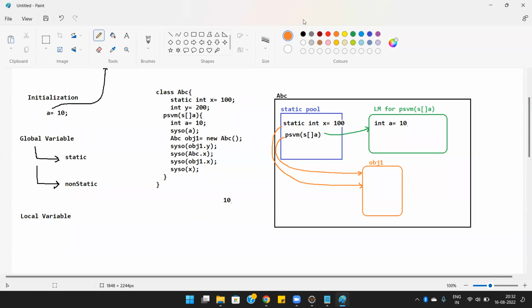Okay, good. Thanks. So next, non-static members will have multiple copies. So always it will take the default value, integer y equal to 200. That will be loaded. Got it? Integer y equal to 200 will be loaded here.